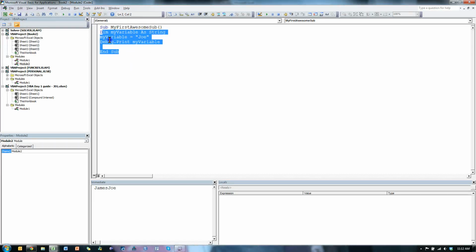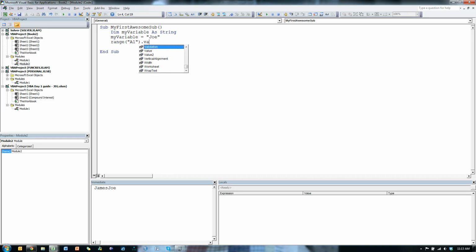So let's go ahead and go to the developer area and go to Visual Basic. We have this first awesome sub. I'm actually going to fix the indentation here, just tab that in. And instead of Debug.Print my variable, what I'm going to do is assign this variable value to a range. I'm going to say Range, pick a range. A1 is easy, right? Put that in quotes. A1.Value equals my variable. Oops, variable.